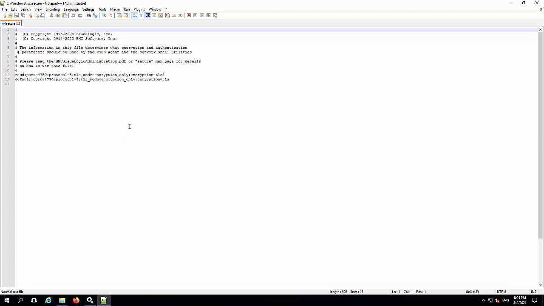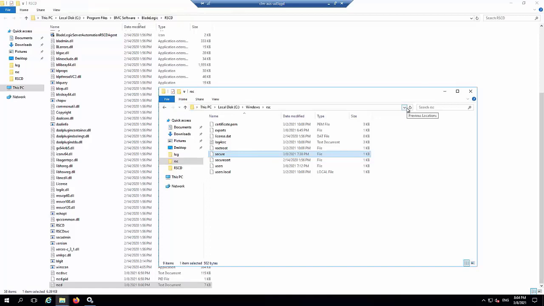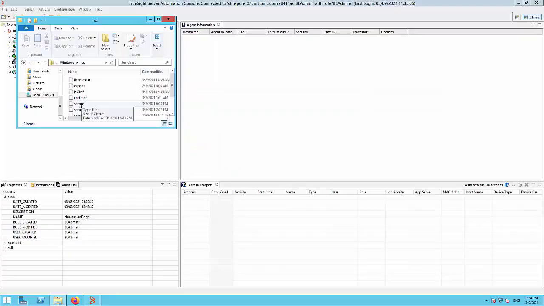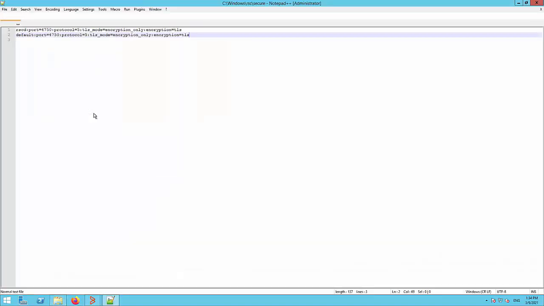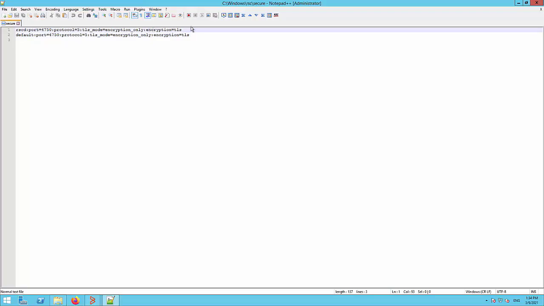At first glance, I don't see any issues with this particular file. Just to verify it, I would go to one of the working targets and check the content of the secure file to match whether the working and non-working are both the same or not. So I see one noticeable difference on line 1 itself.